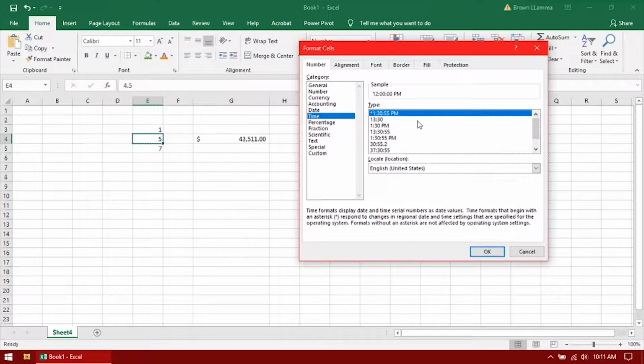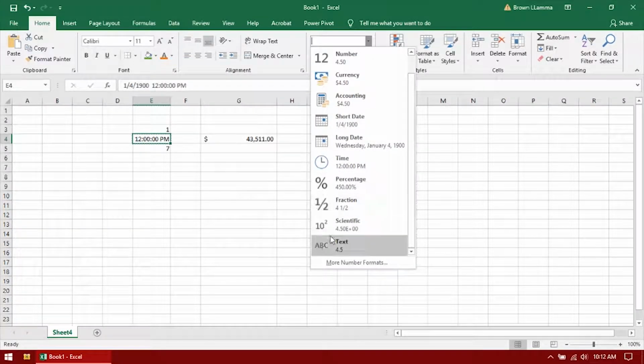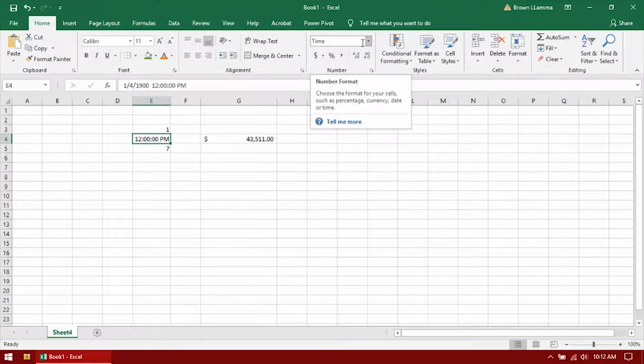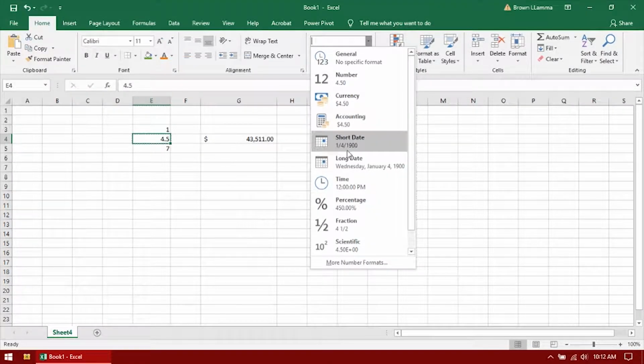Same thing with time. You can pick long time, you have short time if you wanted to show the seconds, AM, PM. And Excel knows what time it is and all that good stuff. So you can always pick that, and it's going to tell you the exact time. It's going to tell you what the exact seconds are, all of that good stuff, the minutes, the hours. So just remember, go into this tab and find the appropriate format that you need. A lot of times you'll use general, or maybe something like currency or accounting, short date and long date, the time if you need.